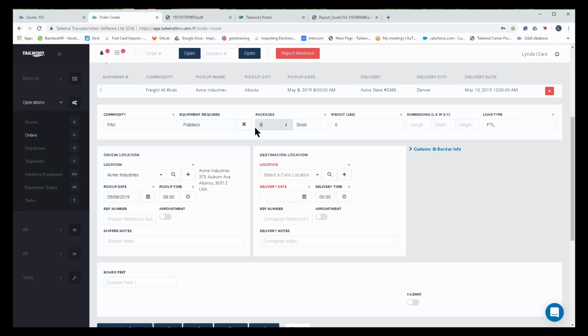Now maybe this is 8 skids and I don't know, maybe 18,000 pounds, whatever that situation is for you. Of course, it's a partial because we're moving multiple shipments, so we'll choose partial there. And now I just have to choose my delivery location for the second shipment. I'm just going to go ahead and choose another Acme store. It might not make sense to us. It might be out of route.